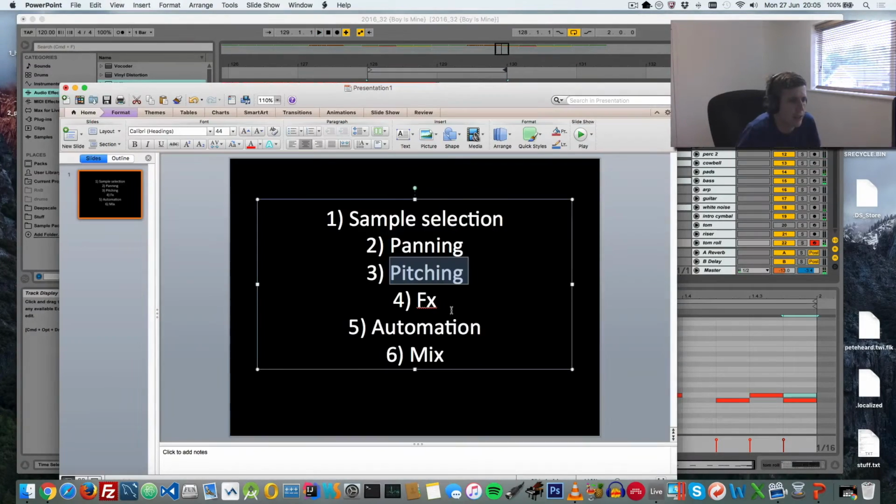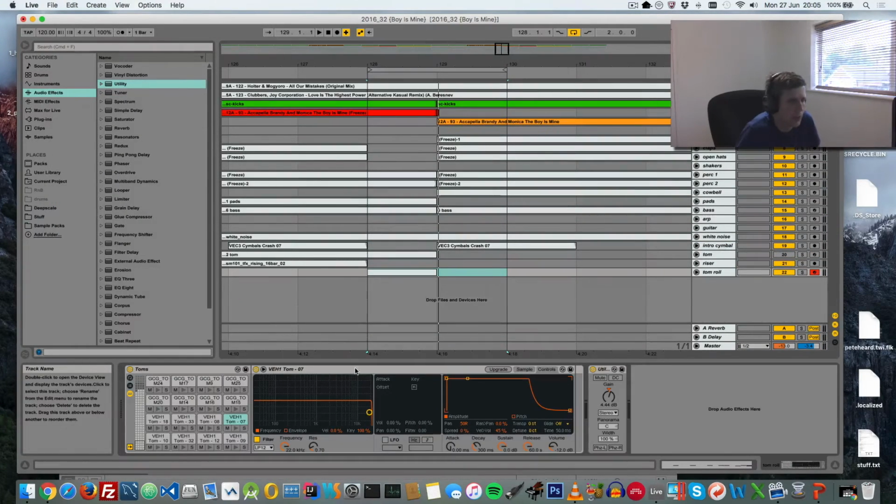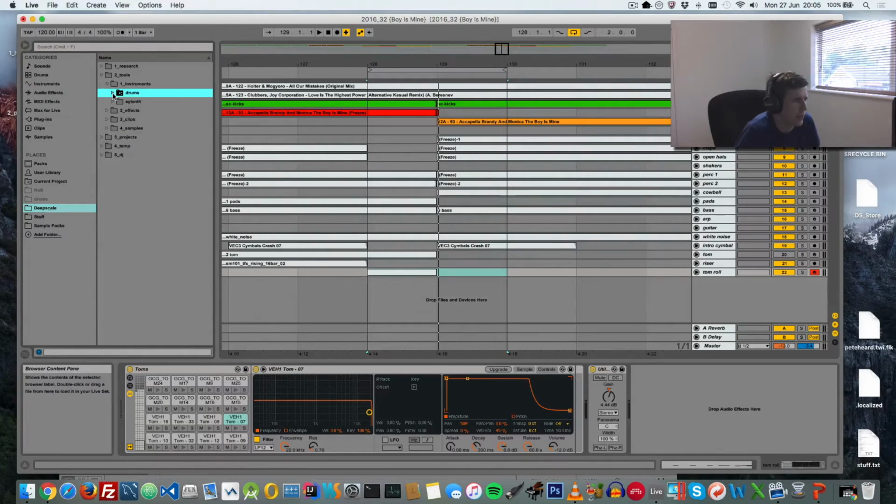So the next thing is that we actually want to add some effects in. A good effect to add in is a little effect that I've made, and I will upload this on my SoundCloud and give it to you, along with some pre-rendered toms that you can have for reference purposes.